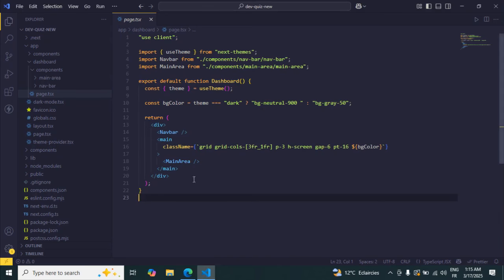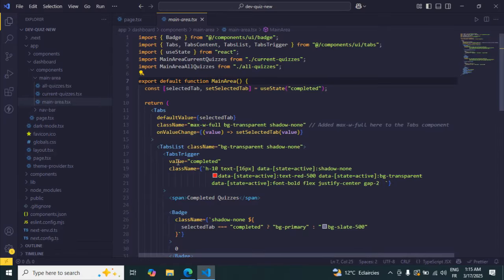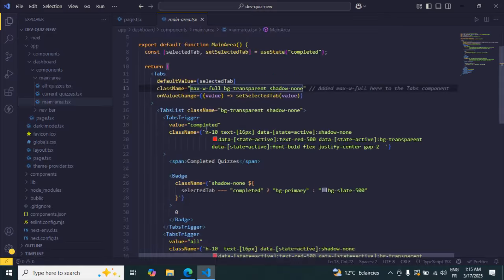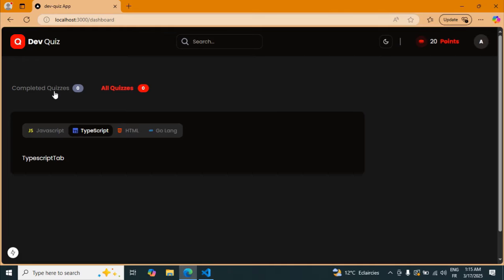So as you can see, I added a new component called main area inside the main tag. So if we go to the main area.jsx, as you can see, it is inside the components folder. I created a new folder called main area because we're going to have other components as well. So we're having the main area.jsx, and this is the code that is related to this part, which is the completed quizzes and the all quizzes tab.